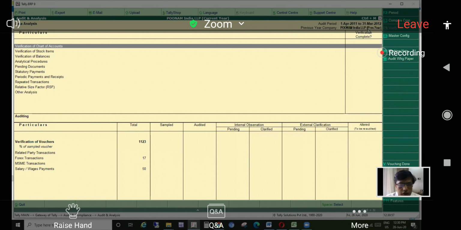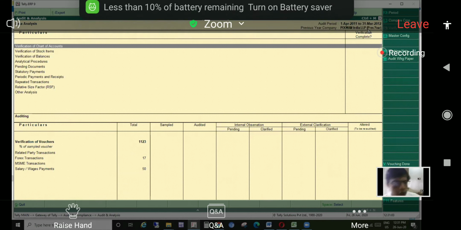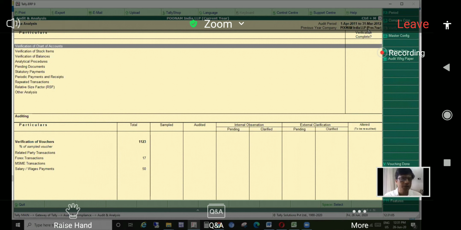Friends, before we start using this audit tool, let me introduce this entire dashboard to you. The first half on the top is related to verification of chart of accounts, stock item, and ledger balances. Then a few analytical procedures.